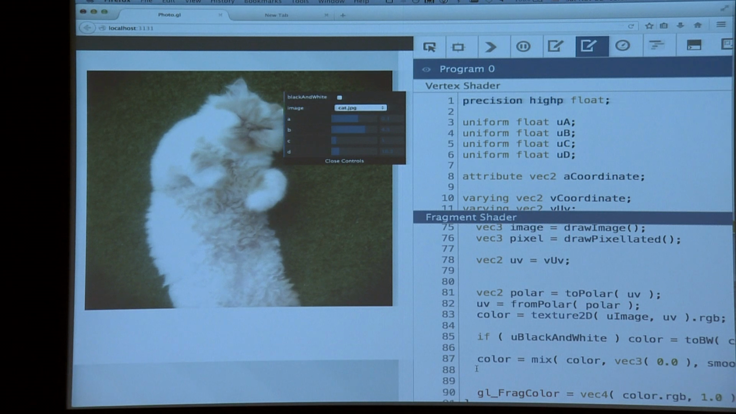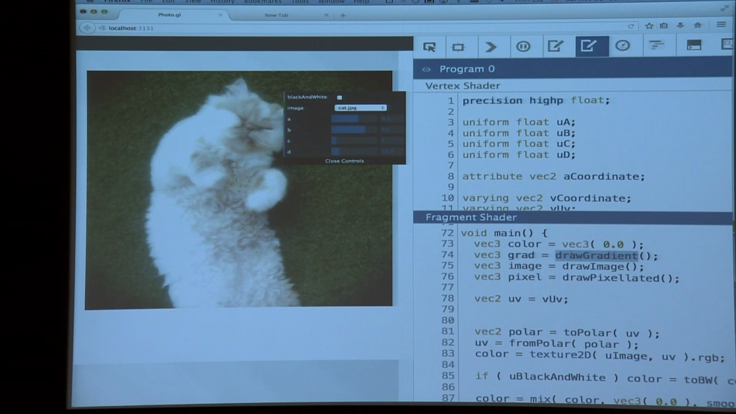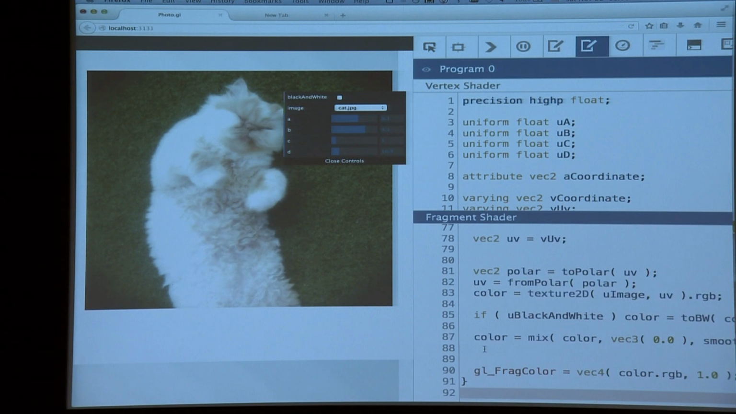And finally, we can use this mix function to just mix two images together. So up here, I've just got a gradient defined, which is drawing the gradient that I was just showing you earlier. And if I want to mix the image that we have here with the gradient, then I can just set the color based on something positional.